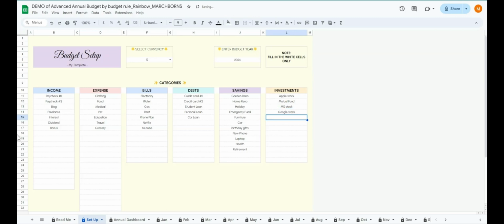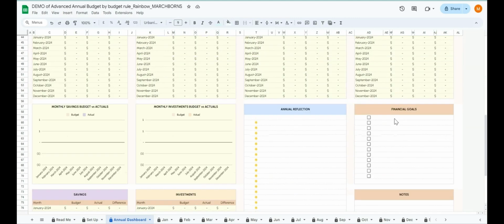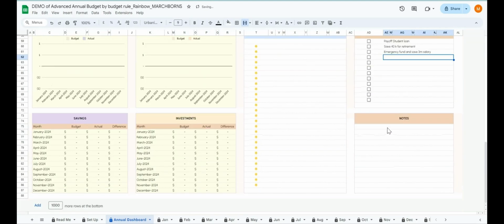Now let's go to the Annual Dashboard tab. This tab is fully automated. All annual calculations are done automatically. Enter your financial goals here. Let's assume my financial goals for this year are: first, reduce the financial stress by paying off the student loan. Second goal is to save $40,000 for retirement this year. Third goal is create emergency fund and save 3 months' salary. Next is notes section, where you can write any notes or details regarding finances.